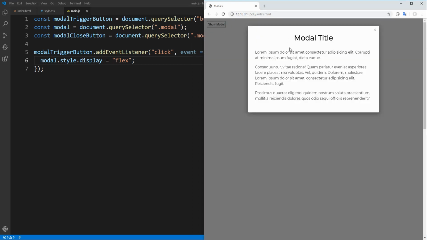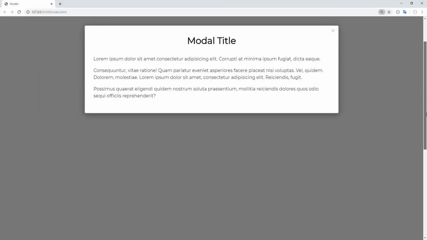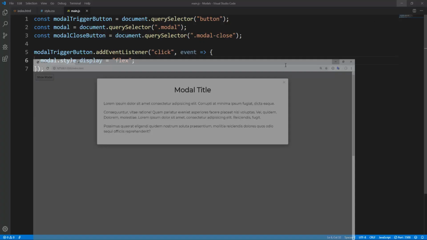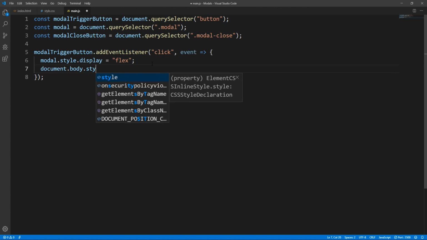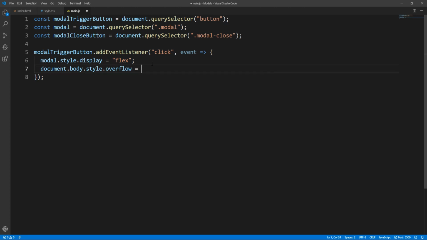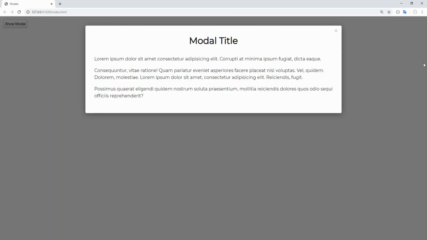Indeed, on button click, modal is displayed, and we could also remove page scrolling while modal is being displayed by setting the overflow property for the body to hidden. Let's do this. And now page scrolling is not available while modal is being displayed.